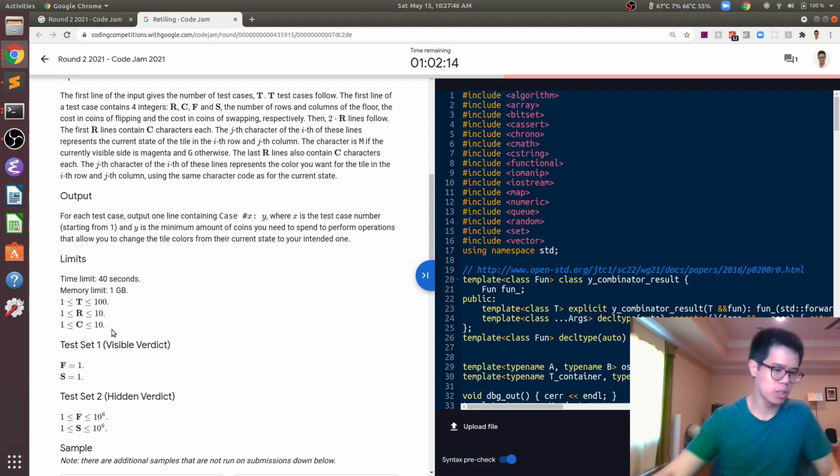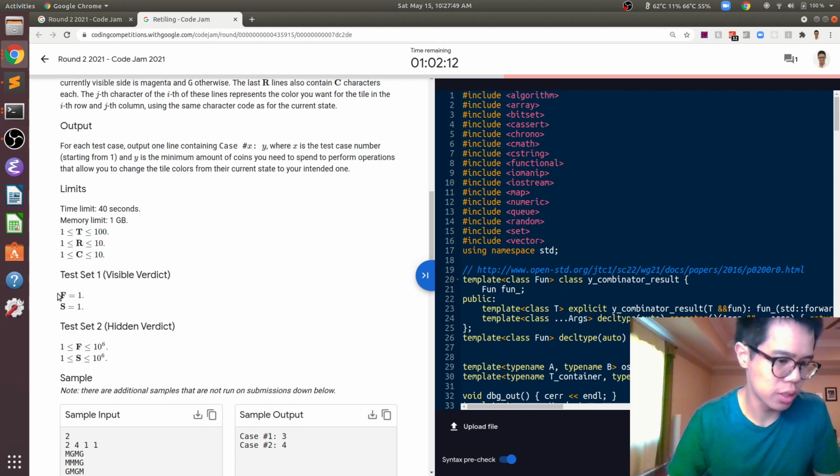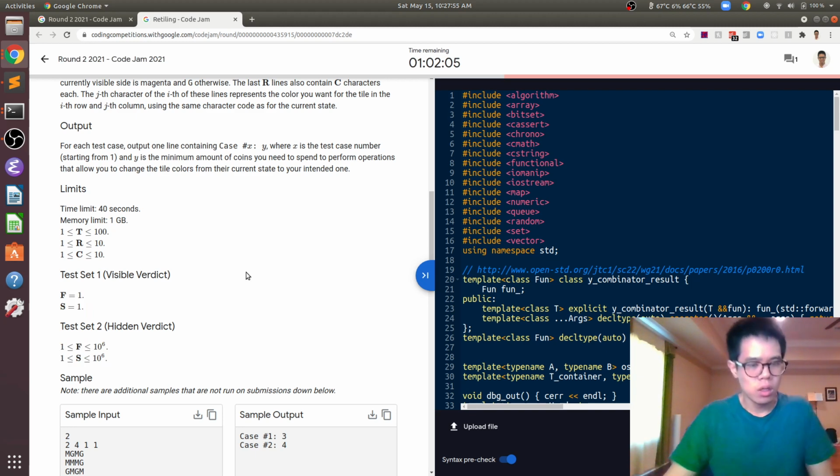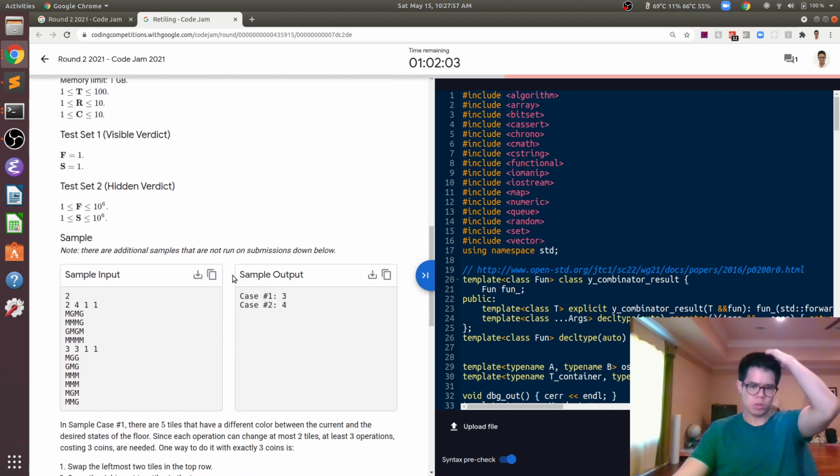R and C are both up to 10. In the first test set, F and S are both 1. In the second test set, they're up to 10 to the 6th. The way I thought about it was, we can always change the order of the operations. So let's just think about doing the swaps first and then doing the flips after. So we do some set of swaps, and then afterward we just flip the positions that are not the right color. So we need to do one flip per wrong color.